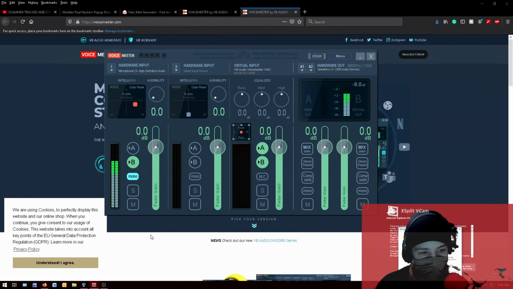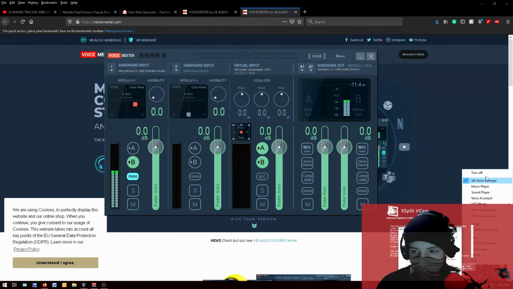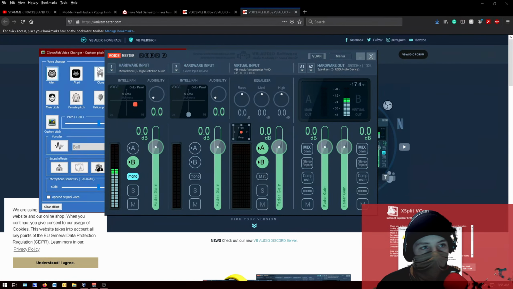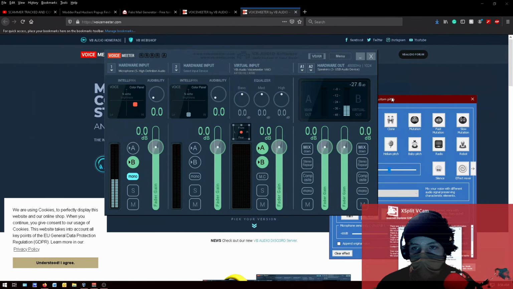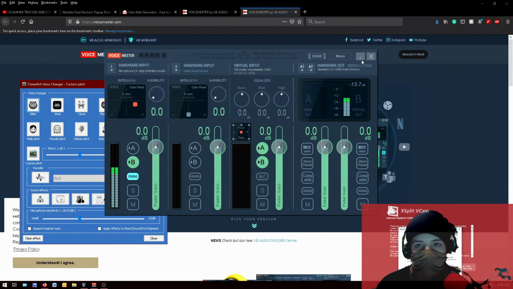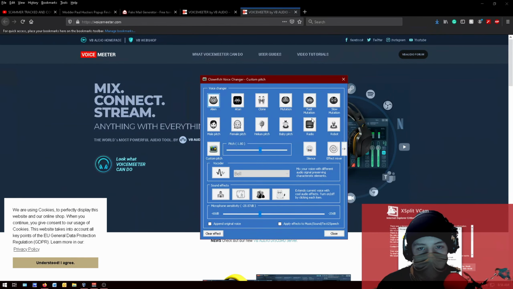And then next, you're going to need this little application here. This is called Clownfish. What this does is you can change certain effects. So let me minimize Voicemeeter there. Here, I have my pitch at 1.8, but you can mess around with this and see which one really works for you. 1.8 seems to be the best because it doesn't sound fake, and it retains a kind of realistic sound.